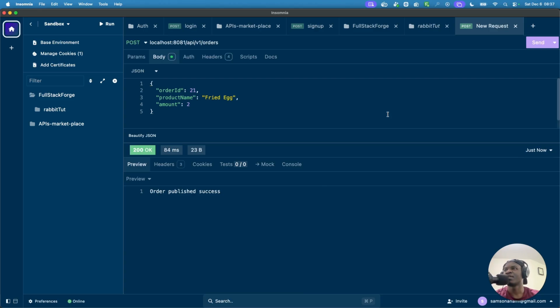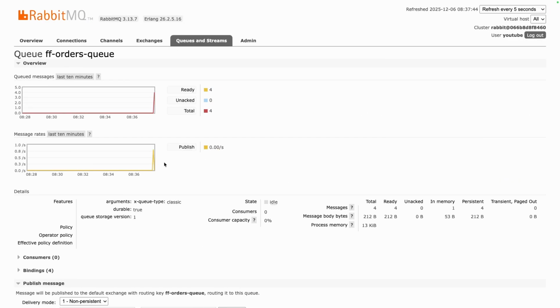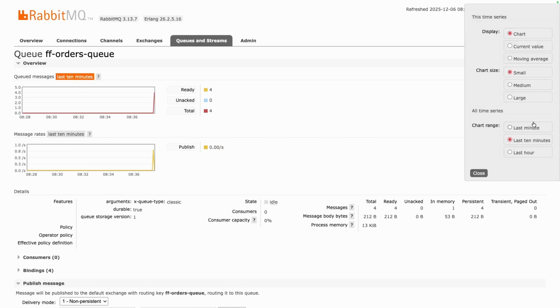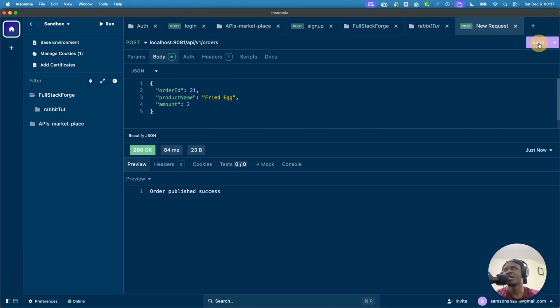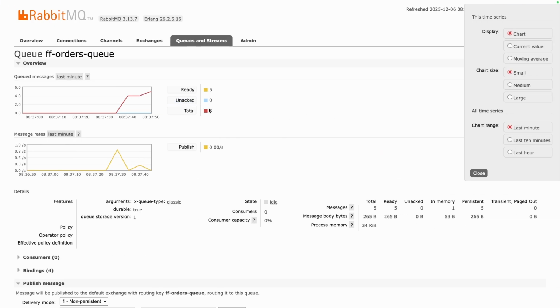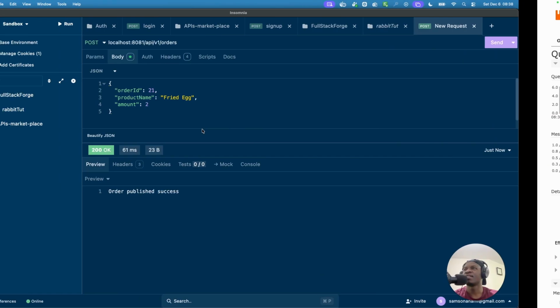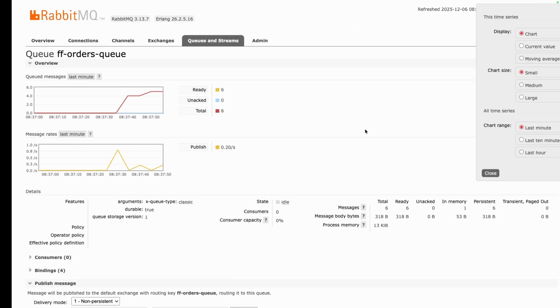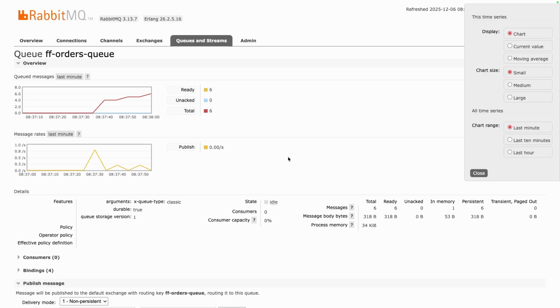Yeah, because now we are sending to a direct queue. So here we go. If we say the last 1 minute, you can see the messages are coming here. So right now we have 5. If I push another one, we'll have 6, as it goes and goes. So it's 6. Then when I put another one, it will be 7, and so on. So it's now time to make our consumer, which will consume all these messages.